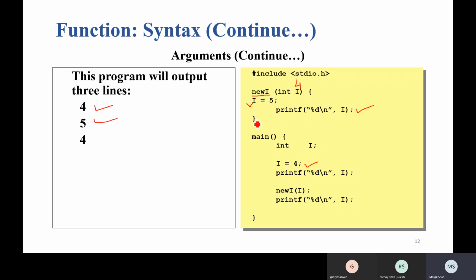Then after this function call is completed, we go back to the next line, that is over here, and here printf %d and I. So what is the value of I over here? That is still 4. So it will print 4.